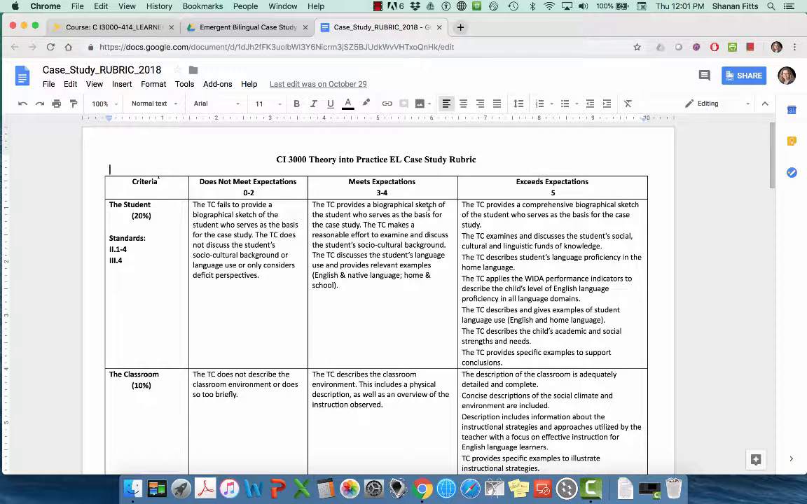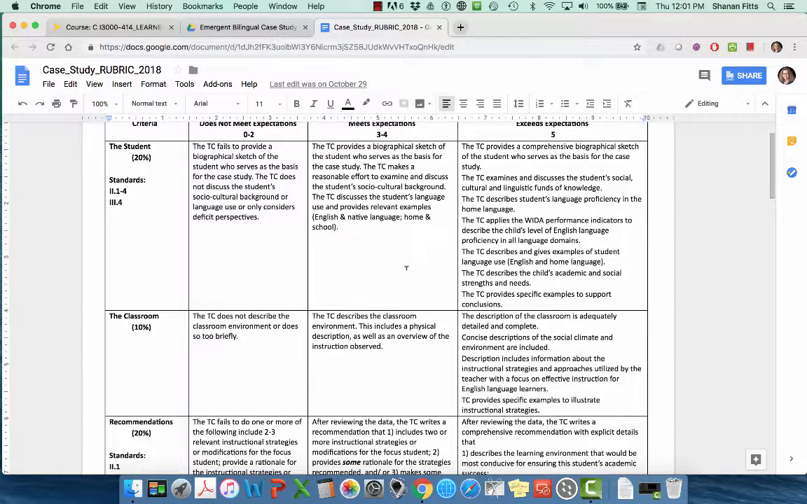So your case study report is going to have 3 sections. This is a narrative report, meaning you're writing in paragraphs about your focal student that you have been studying throughout this semester. And there's 3 sections. One section discusses the student.